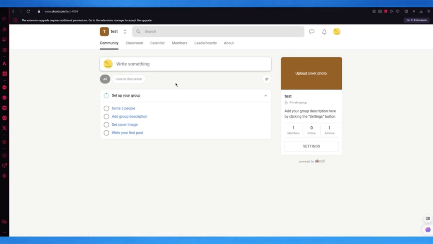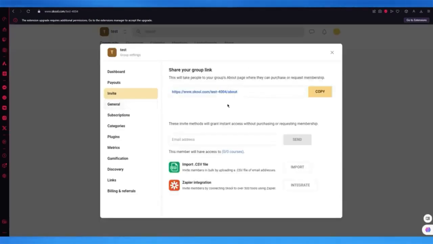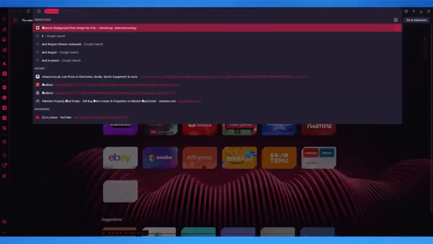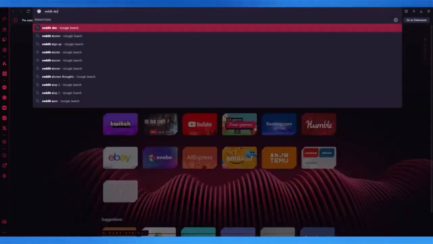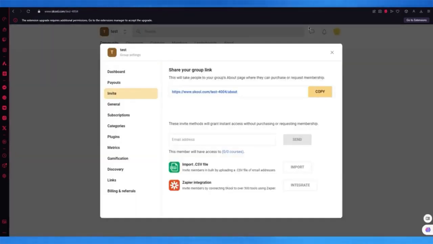First of all, you're going to invite a few people in the start. As we can see here, it says invite 3 people. It takes you to the invite section. Now you can copy this invitation and send it out to friends and family, or people who are actually interested in Skool communities, or you can even share it in different Reddit forums about Skool. You can simply write Reddit Skool forum, and obviously there are going to be different forums about Skool communities. You can go into these different forums, add in your link, and ask people to join your community.